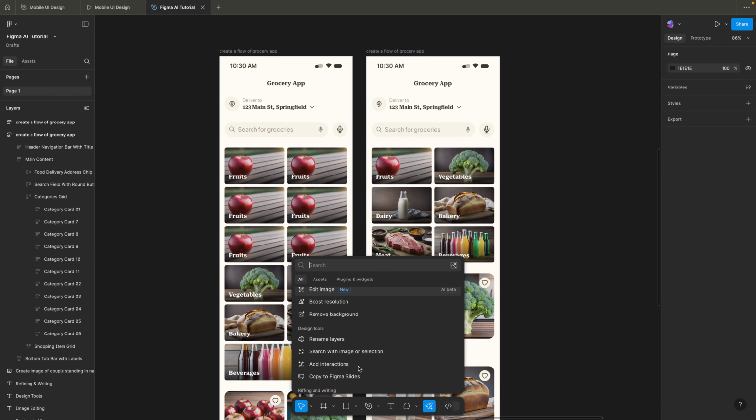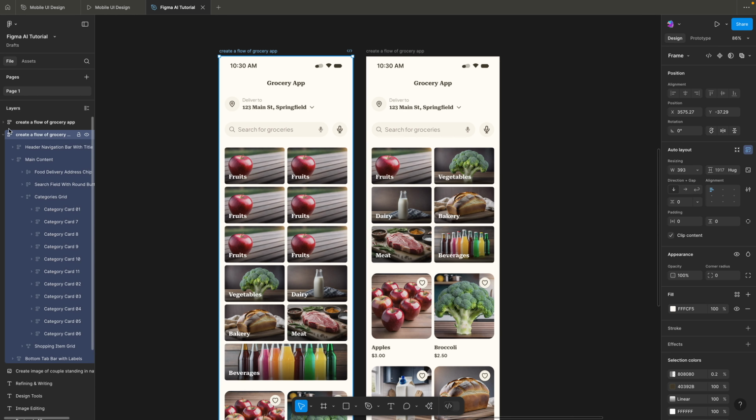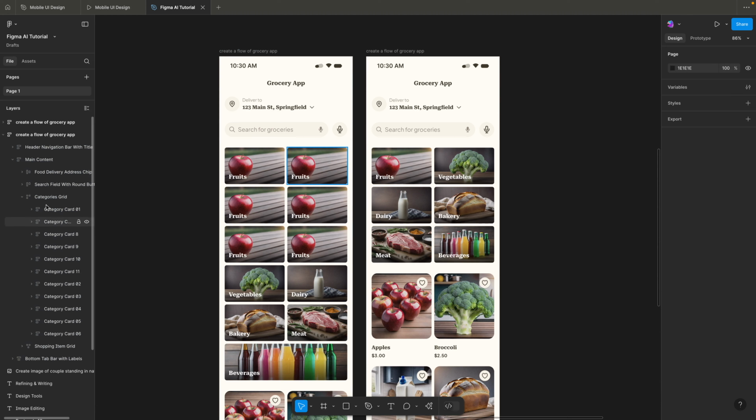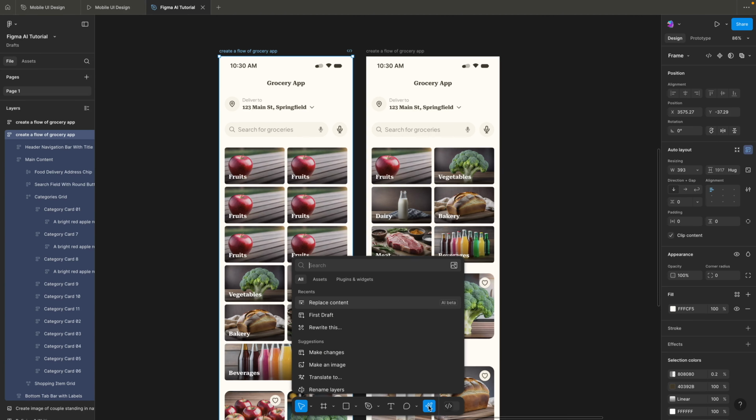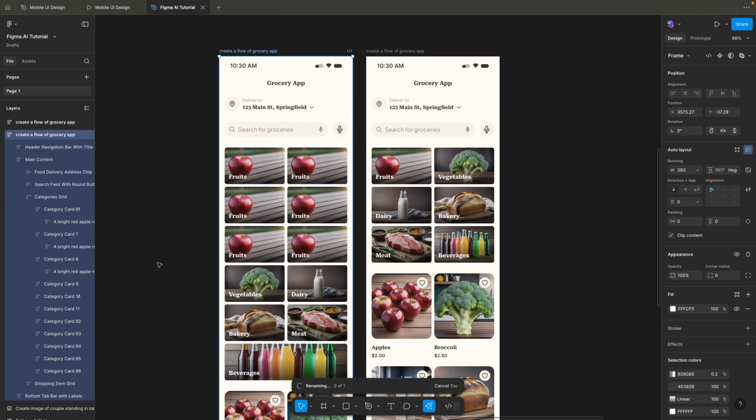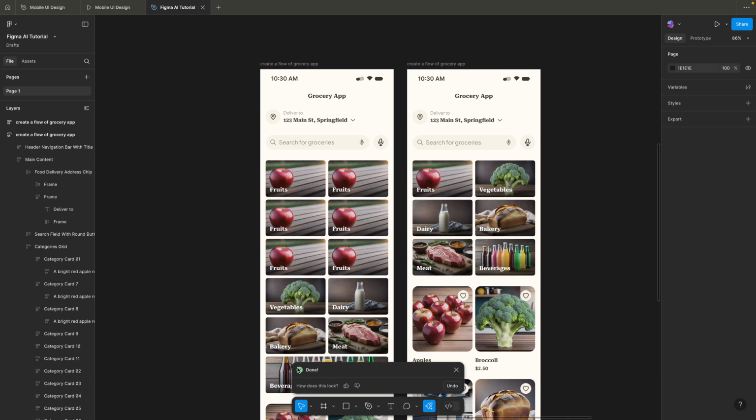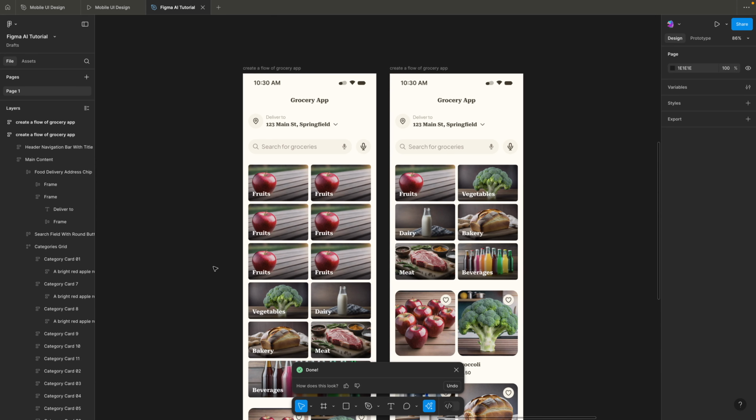All right, and we have the layers here as part of this one. If you see, category card 1 to 7, all these different things we have here, and we'll try to rename these layers. Let's select this frame again and try to rename layers. It is working, it is saying done, but I'm not satisfied. I have to rework on this if I want to make the changes.